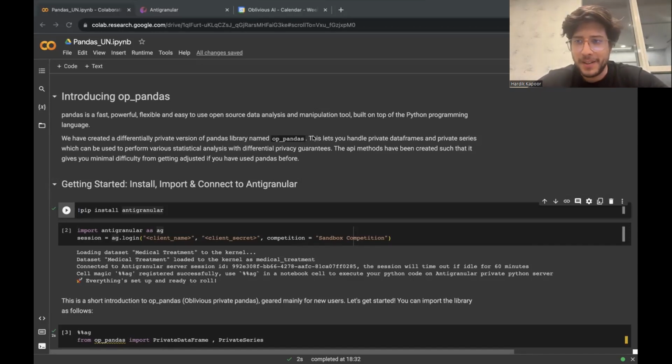So today I'll be walking you through OP Pandas. Now, what is OP Pandas? OP Pandas is a differentially private version of the Pandas library. OP just means Oblivious Private Python. So this is Oblivious Private Python Pandas. Instead of data frames and series, as you are used to in Pandas, we have private data frames and private series.